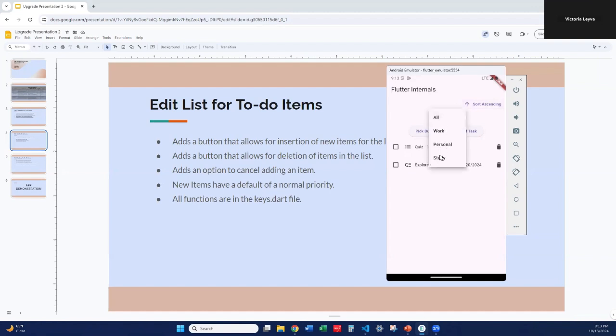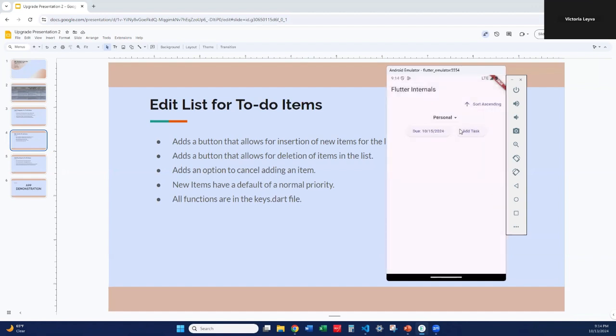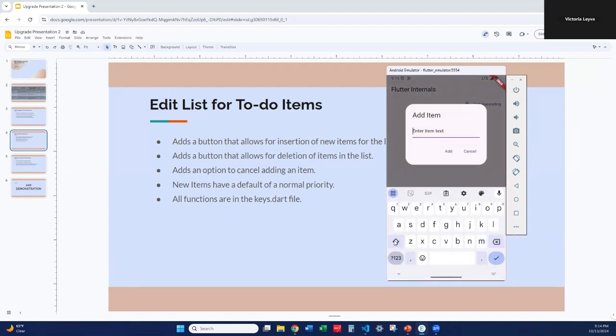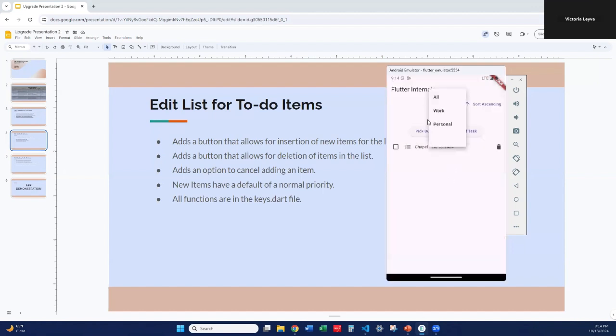If I want to add personal for the 15th, add task. Let's do what we all do on a Tuesday, chapel. And everything is in alphabetical order.